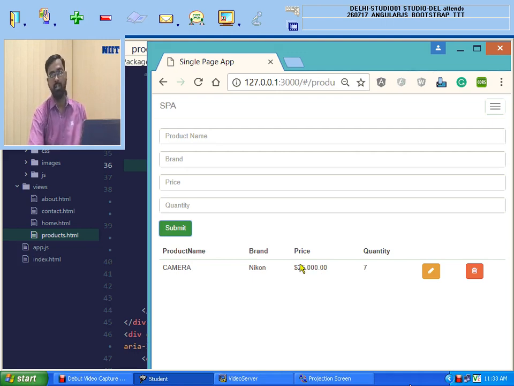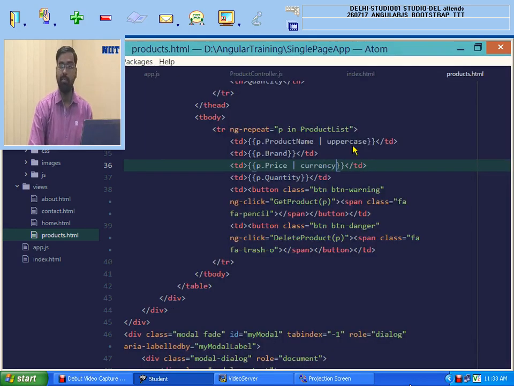If you want to change it, then you have to use some glyph icons, or maybe some HTML entities if you want to display the Indian rupee sign. But if you are only using the currency filter, then it will display the dollar sign, and your number for 25,000 will be displayed like this. So we applied two filters here: one is uppercase and the other is the currency filter. Just like we have uppercase, similarly we have lowercase also. So if you want lowercase, you can do that as well.